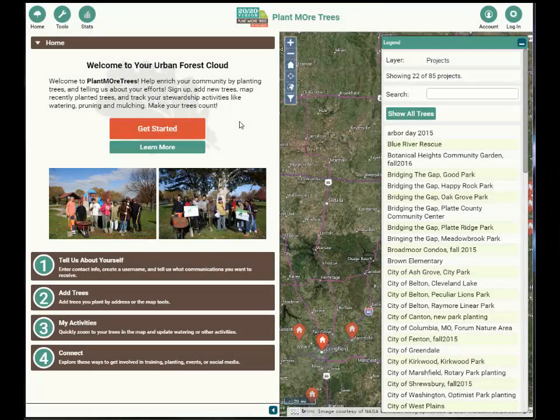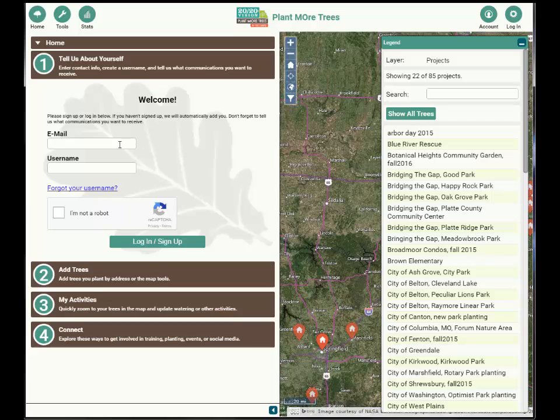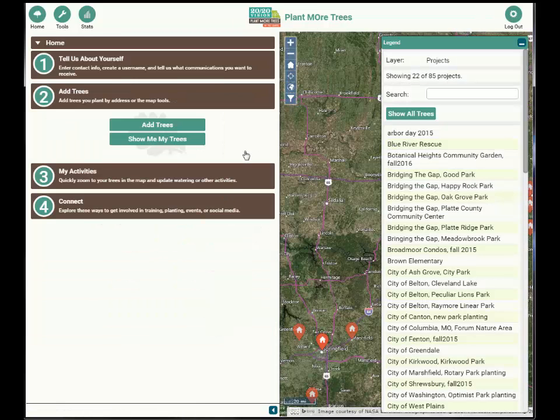You can easily create an account for this tool by clicking Get Started. The only things you'll need are a valid email address and a username. Enter this information, click the security check, and then click Login Sign Up. Step 2 has two buttons, Add Trees and Show Me My Trees. If you've added trees before, zoom to them by clicking Show Me My Trees.